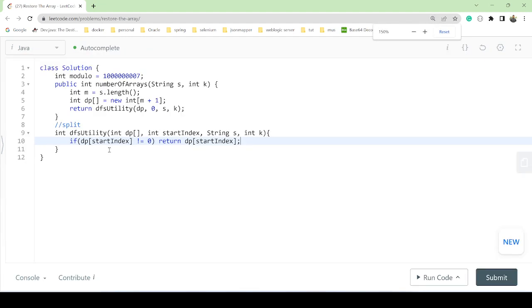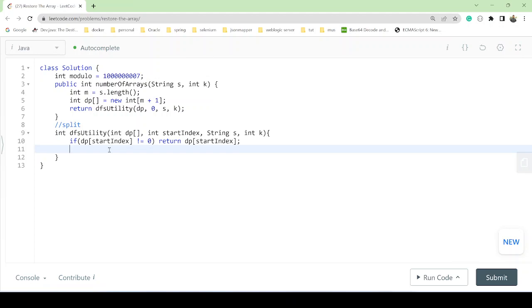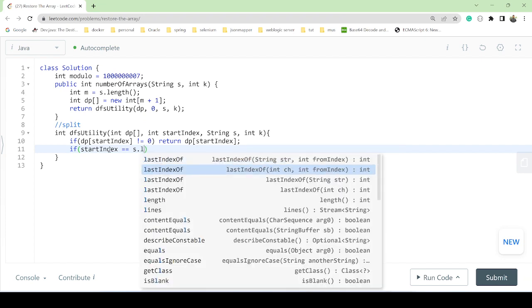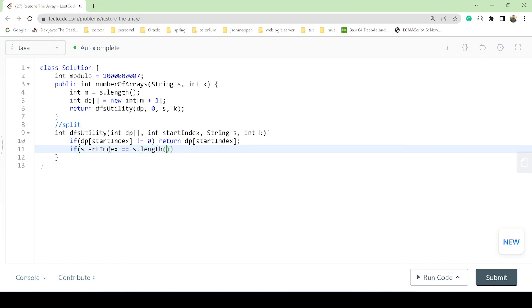Okay, now I will just zoom out. Now we'll check the length. There is only one split for the empty string. So if the start index is equal to the length, it means we have reached the last index and completed the string, so it is empty, and we have to return 1. The base case is completed.